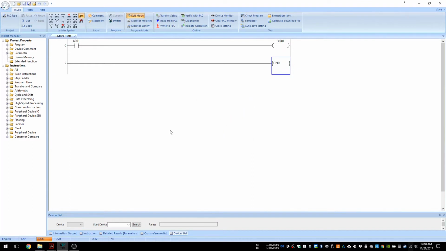And it seems to save on compile, which is great. It's probably a standard feature, but it's great for avoiding data loss if you encounter a crash, which I have in this editor. What else can we do? We can, for example, invert the logic. So let's download this program and see what happens.